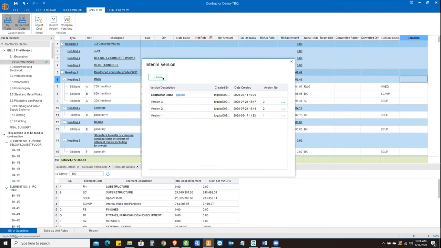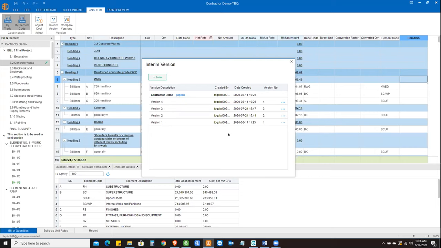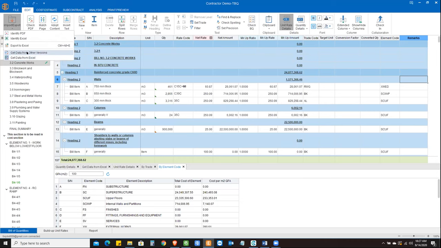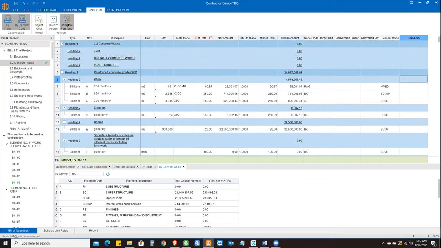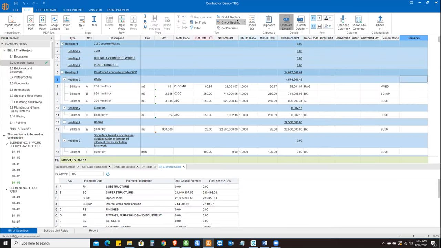So if I click on interim version and I say, okay, new interim version, so I've got a few other versions. I'm just gonna go ahead and say, okay, version 4, so save this as a project, yes. So what it does is that it basically, as I said, saves a snap of your work. And then in future, you'll be able to import all of this data using get data from other versions. So you'll be able to select that version from where you want the data, and you get all the data back into your BOQ, if you want to grab something. Now, compare version, this is again quite useful when you want to compare between different versions in future. If you saved different works, you can look at what changes have been made.